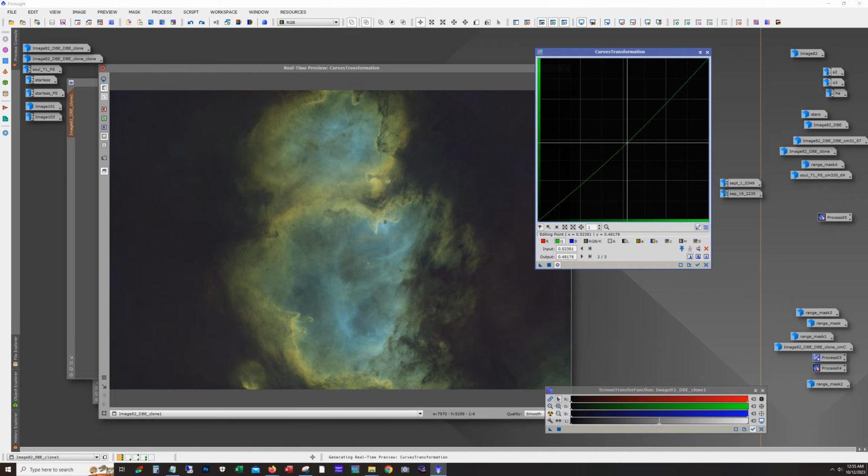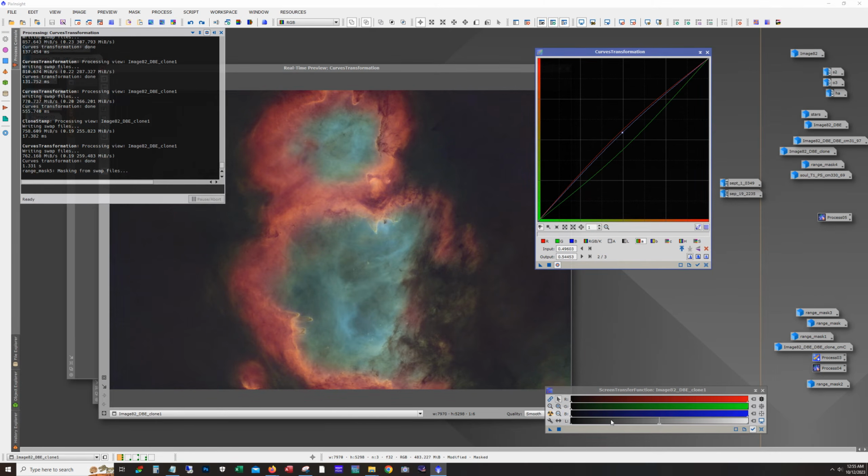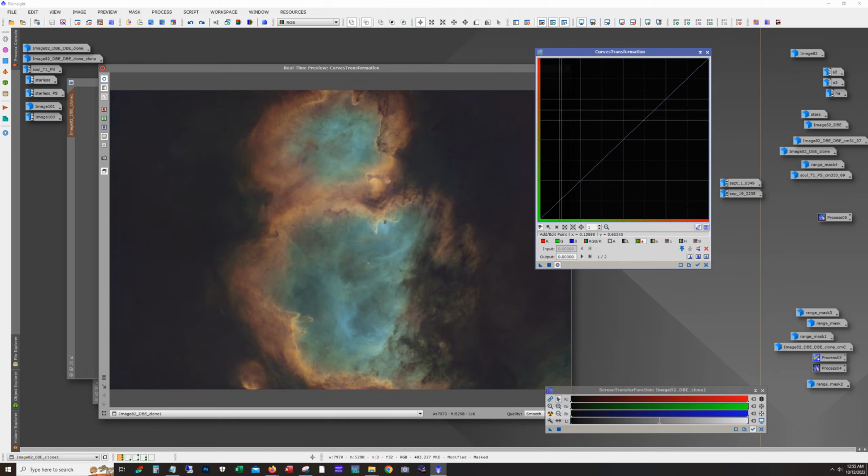Alright, so anyway, let's pull back on the green. Increase the red. Pull this up again. And there we go. Oh, too much. Yeah, I was kind of going for the goldish orange, almost fire flame look.